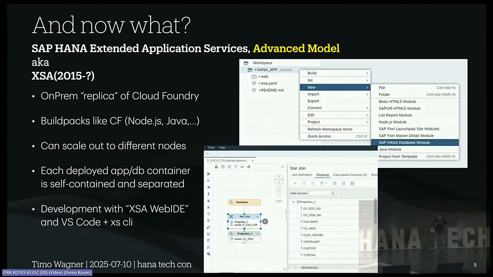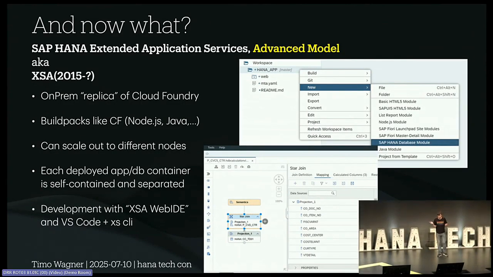So what was done? XSA, the main topic of this talk. Officially it's known as SAP HANA Extended Application Services, but this time it got a suffix called Advanced Model. That's the A in XSA. It was supposed to be a ramp-up mechanism to allow customers to come from on-prem into the Cloud Foundry world. SAP put a lot of effort into replicating all of the different APIs from Cloud Foundry and put them onto the XSA server, or XS controller in that case.